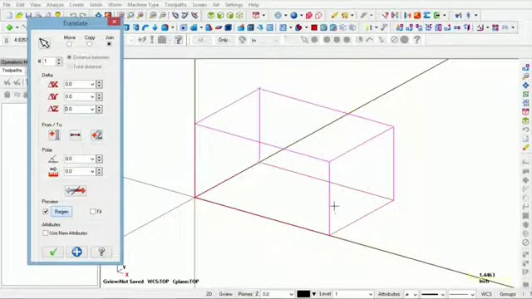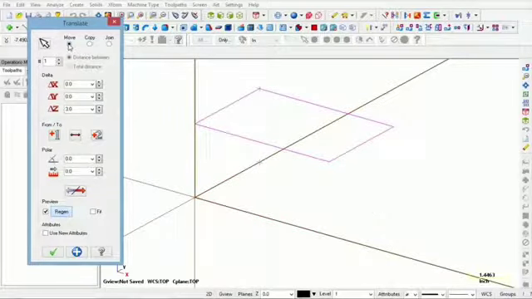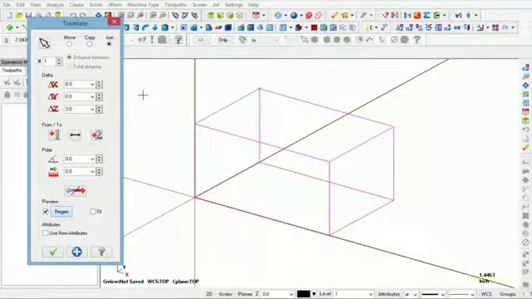The join actually creates these lines and makes it into a box. If we did copy, notice that those legs are not there. If we do move, then all we do is move our rectangle. So back to join gives us a rectangular box. I'm going to click OK.